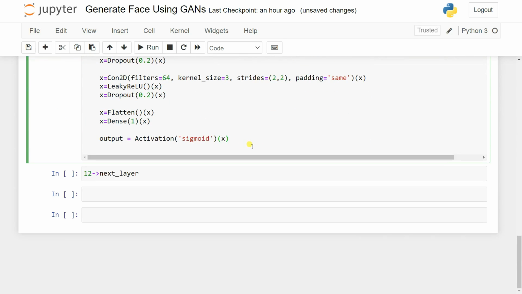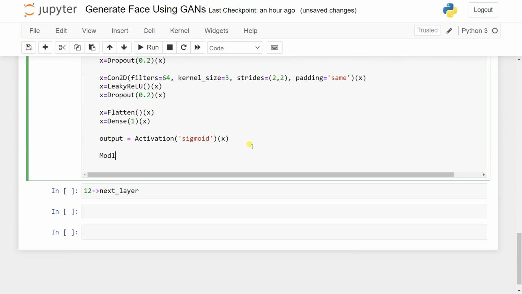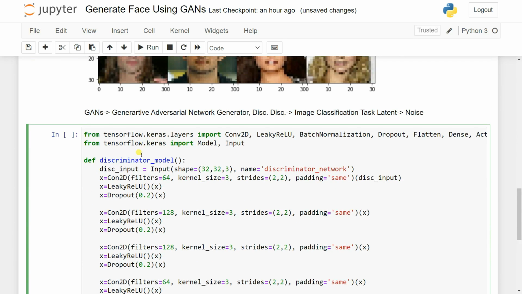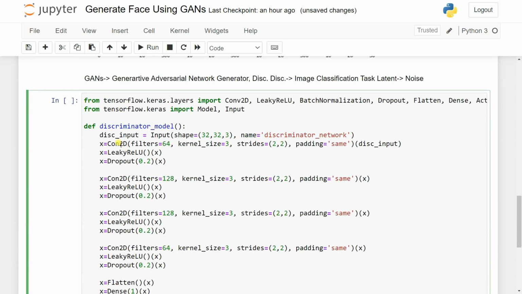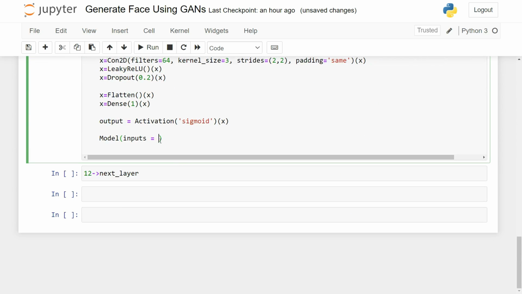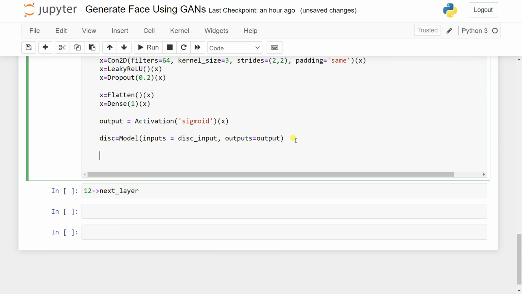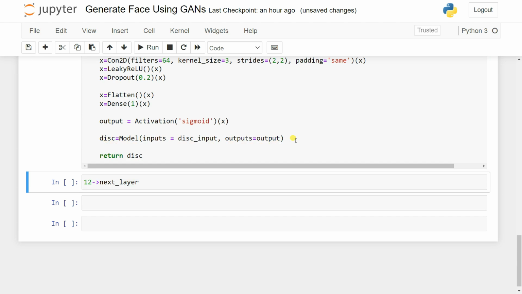Okay, that's my architecture of the discriminator. Now what I can do is simply pass it inside my model, which we already imported here. Inputs equal to discriminator input, and for outputs I'm going to pass here my output. Now let's assign it to a variable called disc model, like the discriminator. Then I'm simply going to return it. Let's say return disc. Okay, that's it. So our discriminator model is ready.